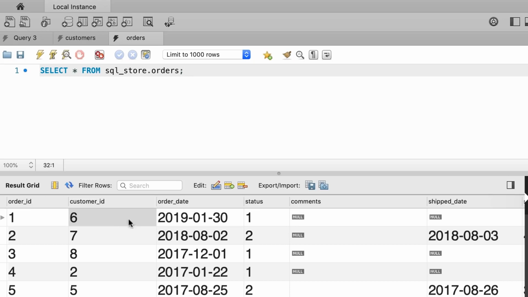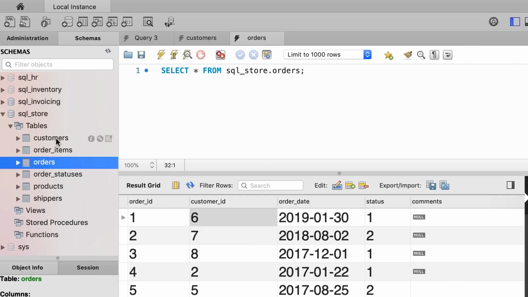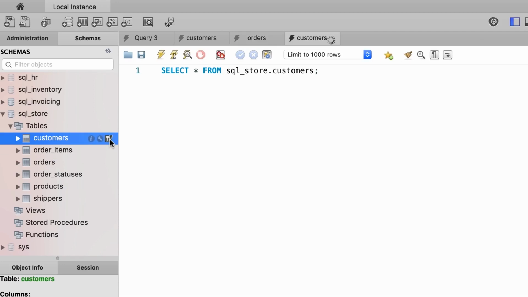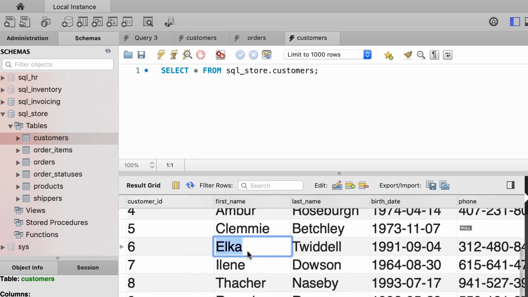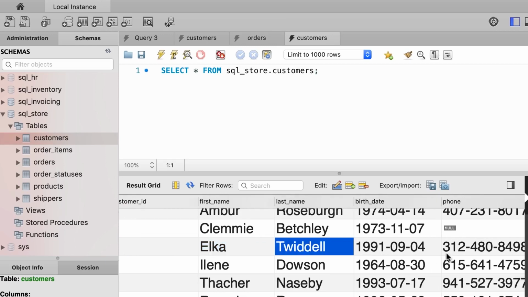If we repeat all that information next to each order, then we'll have to come back and make changes in multiple places. In contrast, with this design, we only store the ID of John here. So anytime we want to change any information about John, instead of changing that here, we go back to our customers table. So let's look at the customer with ID 6. That is actually called Elka. So here is all the information about Elka.